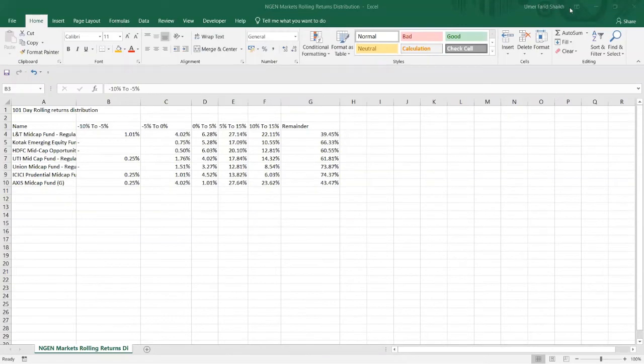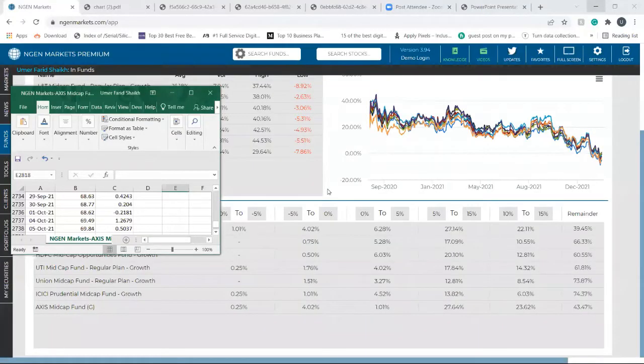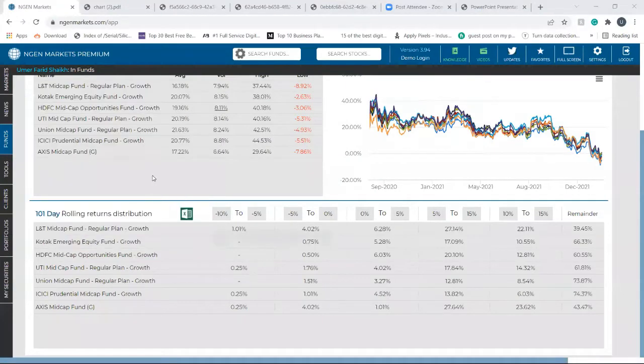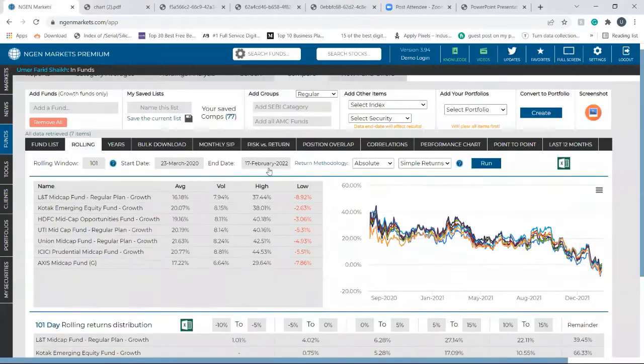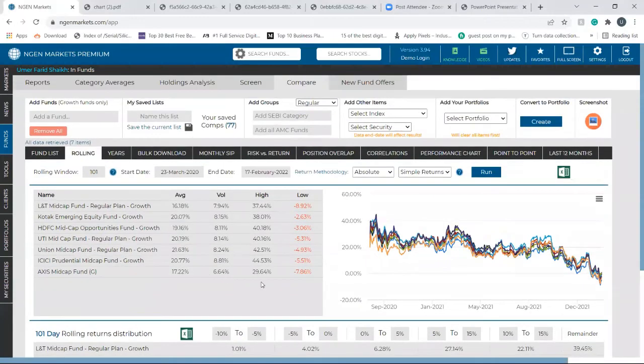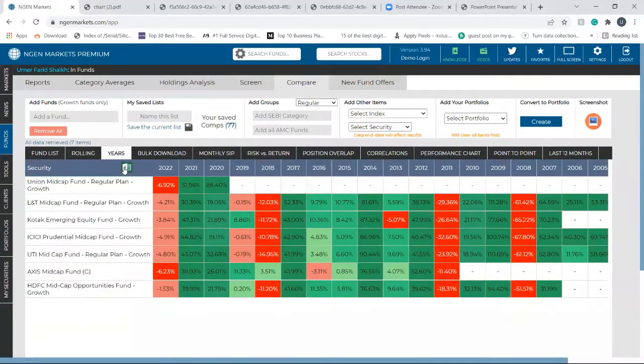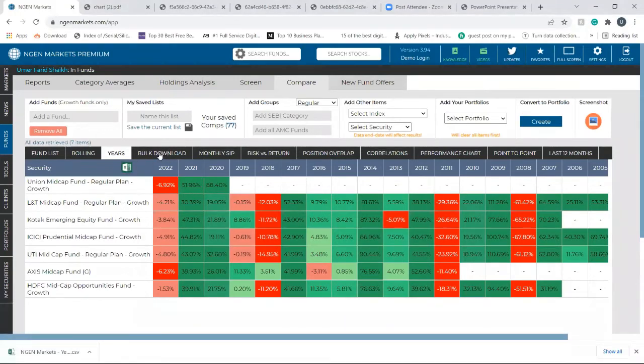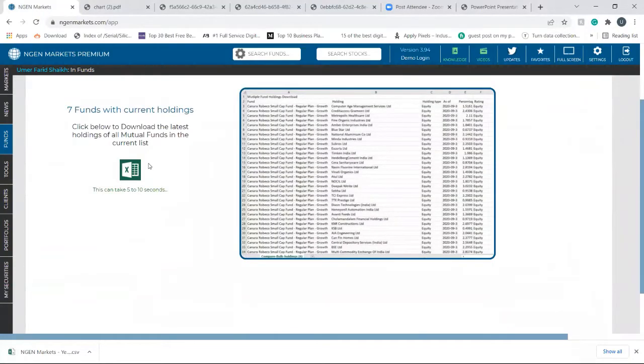So next one is the main thing. There are lots of things which we can do here. We can even download the calendar years. As you know, you can sort the calendar years accordingly, and you can see the dates. So you can download this Excel. Similarly, you can download this table, and you can even bulk download the entire thing. Bulk downloading will help you in knowing the current holdings of the funds.